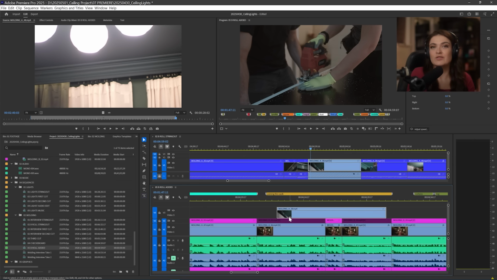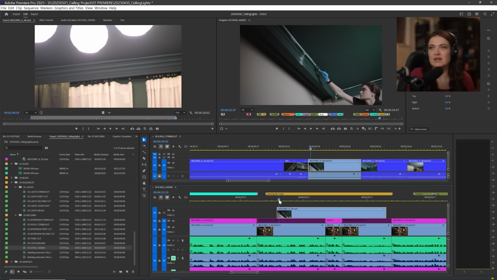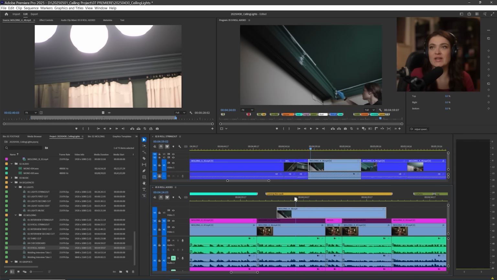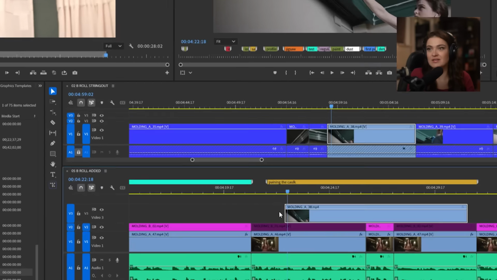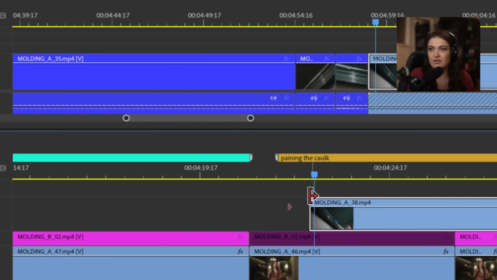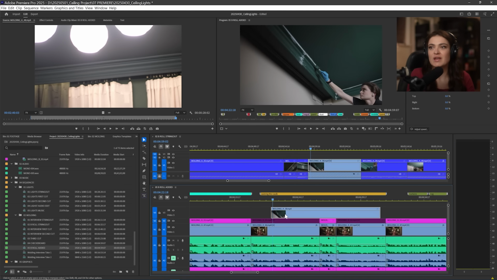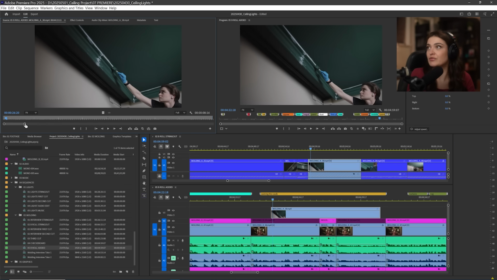Nice. Now there may be times when you need just an additional couple of seconds. For example, in this clip over here where I'm painting the caulk, you can see at the beginning of the clip, I sort of start with my paintbrush already on the molding, and then I bring it down across, but I don't have any more in front. In fact, this is where the clip starts. The clip itself, you can see that little triangle at the top left corner. That means there's no more. If I double click it and open the clip over here in the source window, you can see there's no more clip.